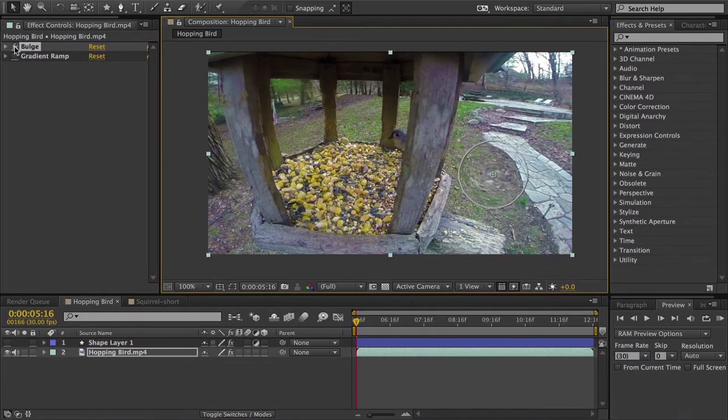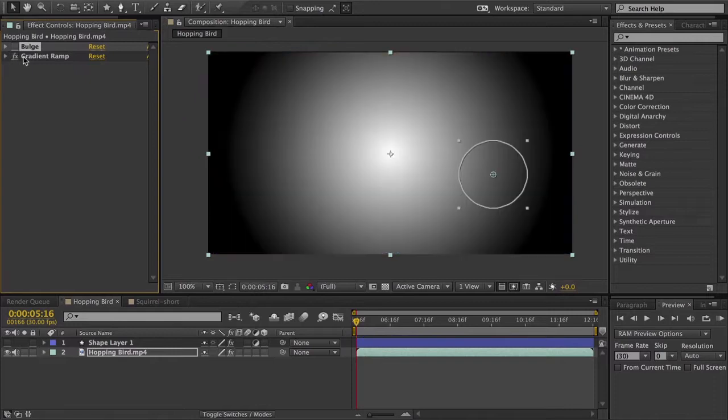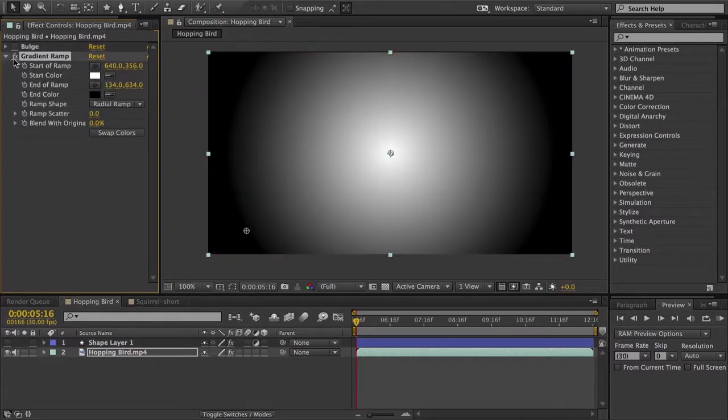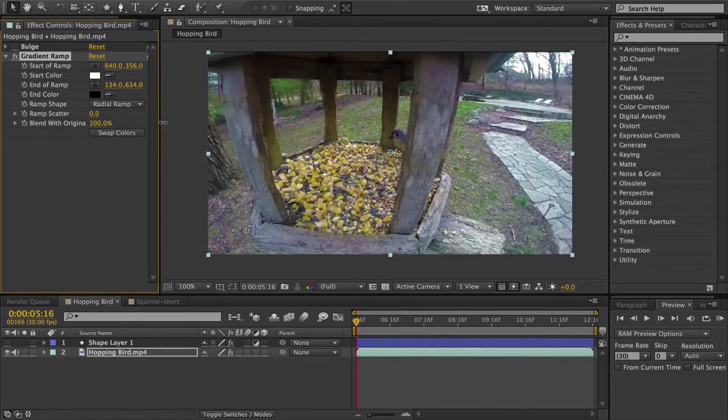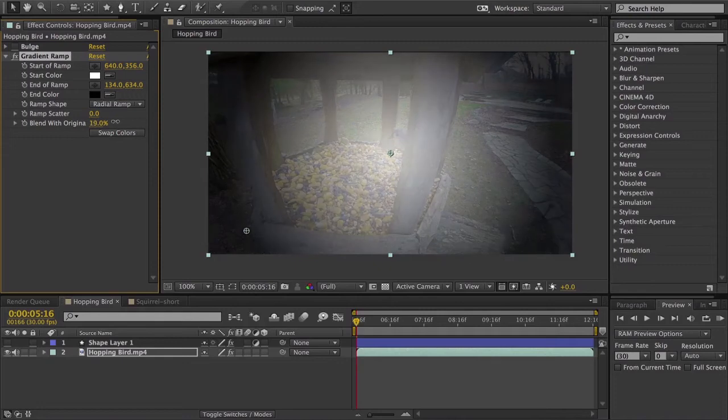Also, many effects in After Effects, such as gradient ramp, contain this blend with original property that allows you to take the unaffected clip and blend it selectively with the fully filtered version of the clip for various effects. Both of these are very useful features, and neither of them has been commonly available in every effect. So Adobe has decided to change all that with some nifty new effect compositing options.